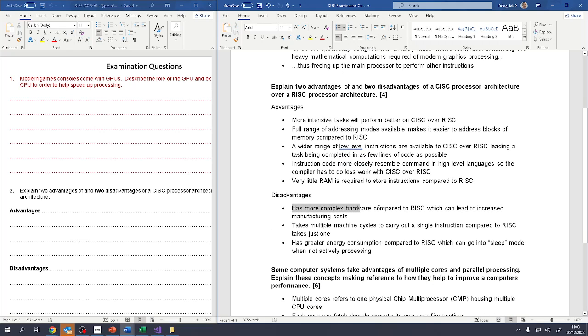Disadvantages. The hardware has to be more complex in CISC because you've got more instructions, and each of those instructions needs to be implemented in hardware, which then increases your manufacturing costs. Lots of you got that bullet point.